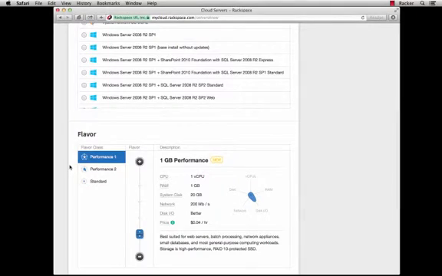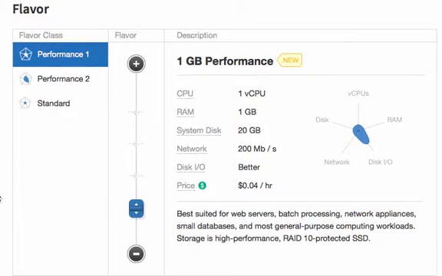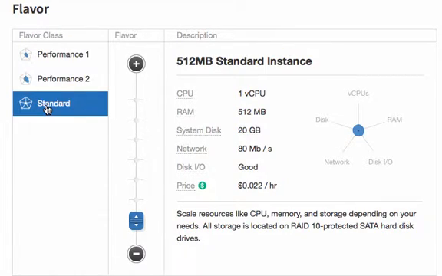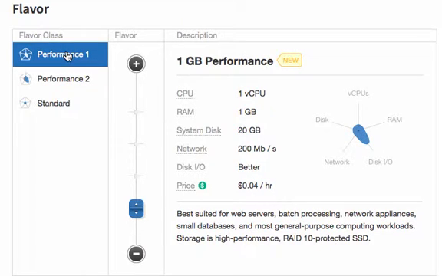Now, the flavor you select will determine what resources are made available to your cloud server, and that's going to translate into both performance and cost. There are three classes that you can select from: Performance 1, Performance 2, and Standard. Take some time to reference the Knowledge Center to learn about these classes before creating a production server. For this example, I'm going to select Performance 1.